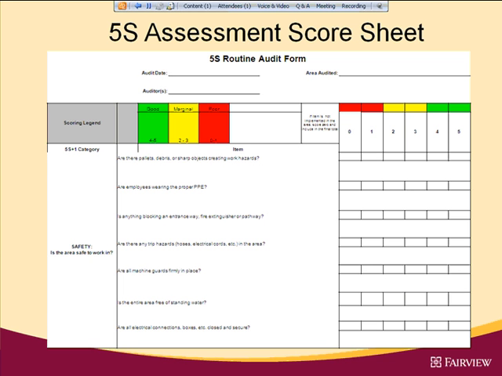Another piece to look at, this is an example of the audit tool we use when we 5S an area. So, the 5S assessment score sheet. And it's a Likert scale going from 0 to 5. The higher the number, the higher the score. The 5 Likert score values are then pooled into 3 areas: good as 4 to 5, marginal as 2 to 3, poor as 0 to 1.